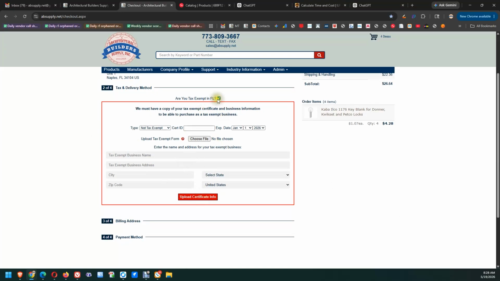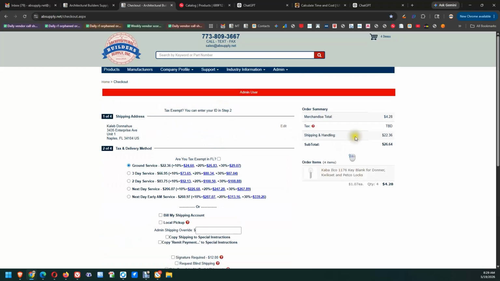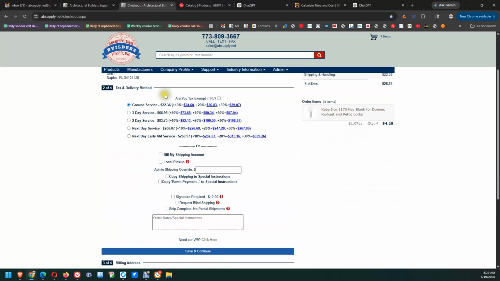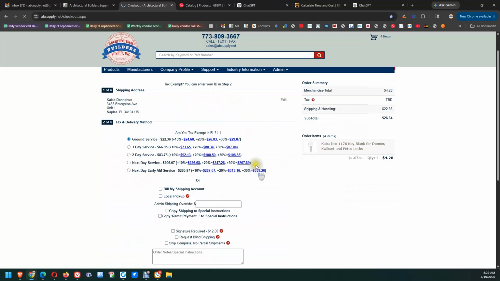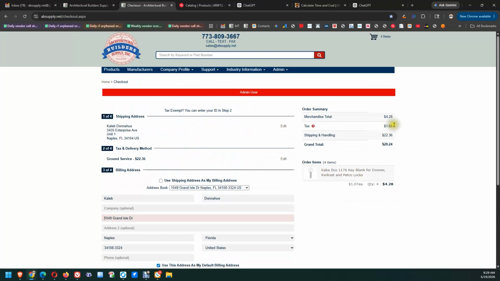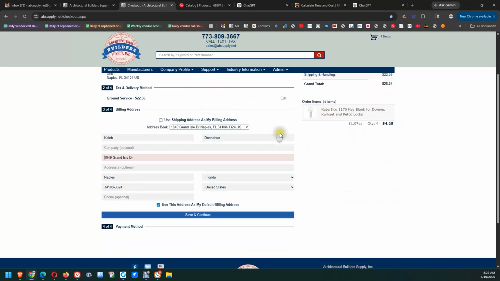It'll spin for a while, and after you'll see, now you won't see it on my screen because I didn't input anything, but here will be tax exempt. You'll go to the next step, it'll say you're tax exempt here, and if everything works, you should see this value here drop to 0.